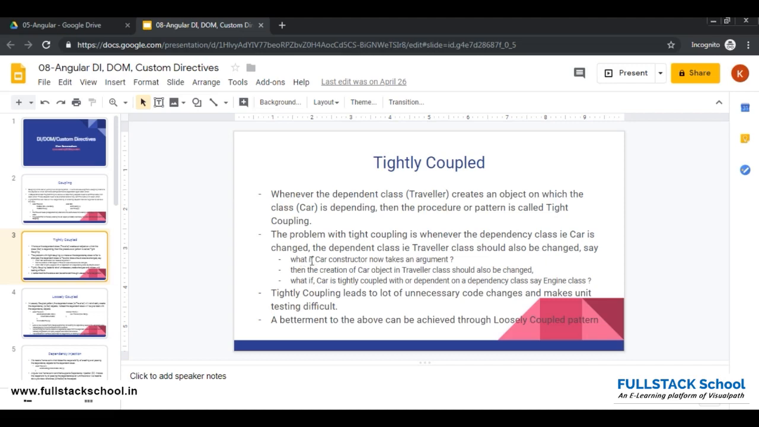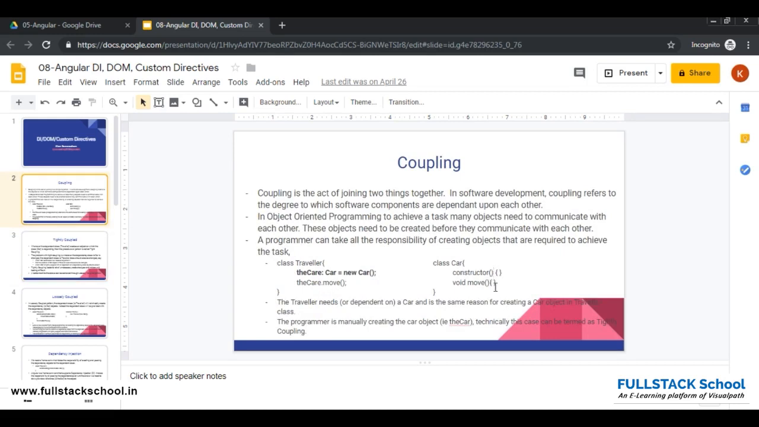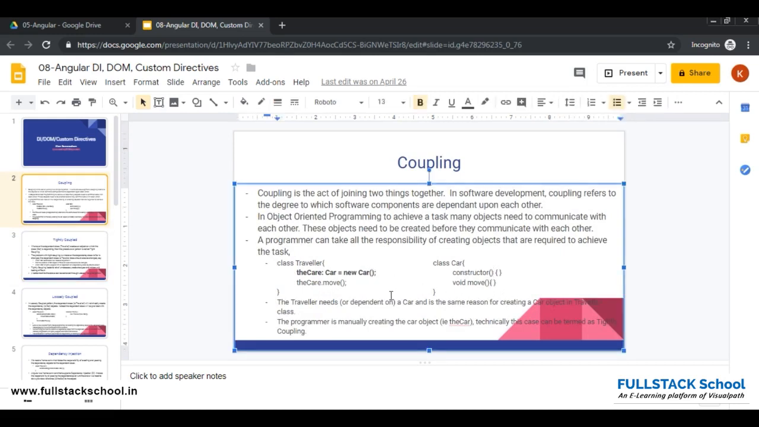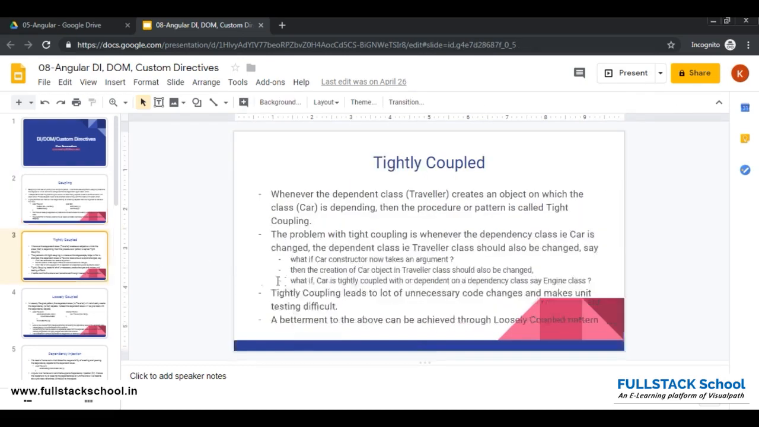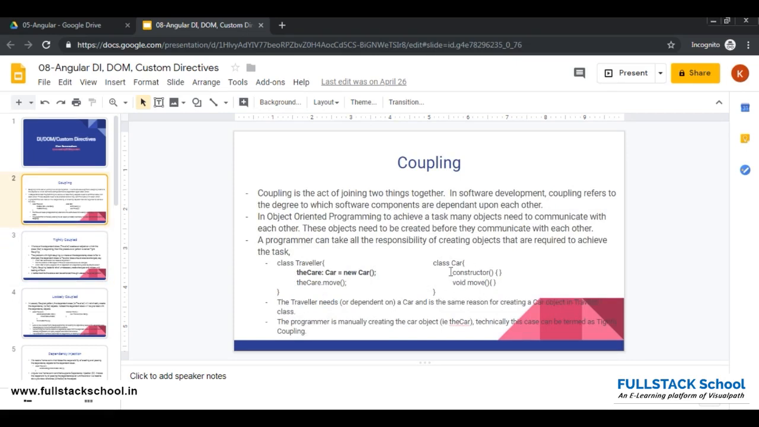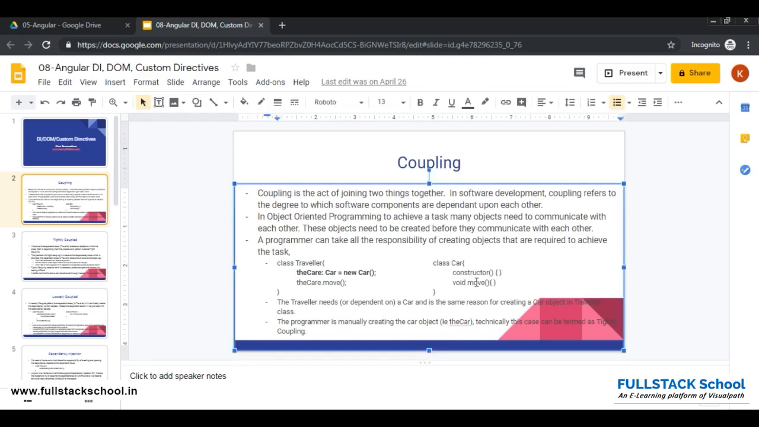Cases like, what if the Car constructor takes an argument? If I take an argument over here, I need to pass an argument from here as well. So a change in here is causing a change over here. Then the creation of the car object in the Traveler class should also be changed. Yes, we have to. What if Car is tightly coupled with or dependent on a dependency class, say Engine? What if this Car class is dependent on another class? Like we have an Engine class, we write an Engine constructor over here.